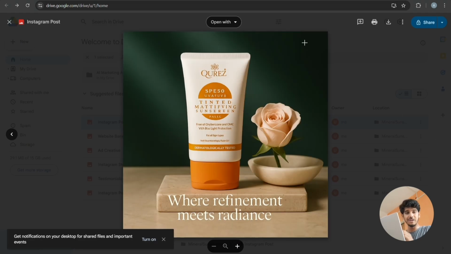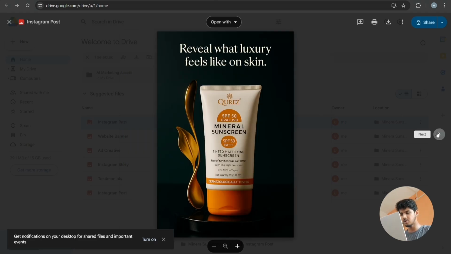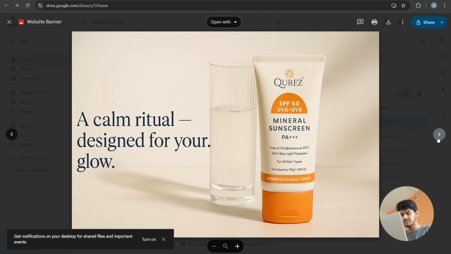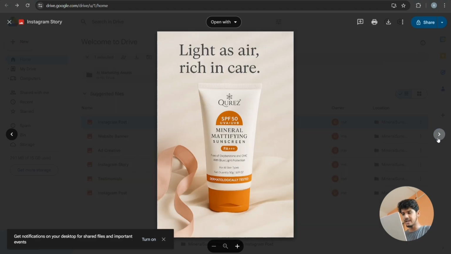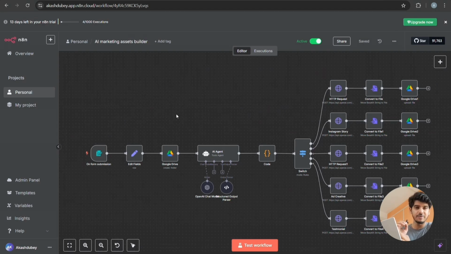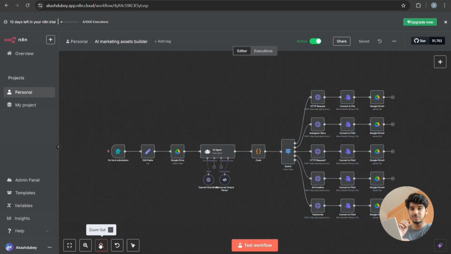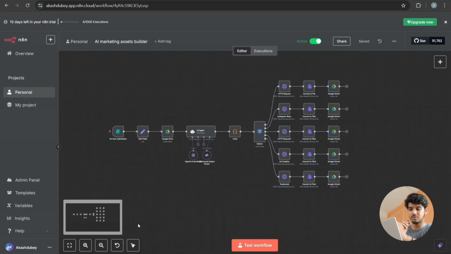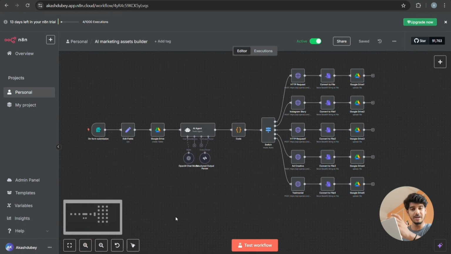This can really replace any designer for businesses, any kind of business. You can build this and sell it at any price you want. Basically this was our n8n agent, which is built for creating marketing assets. This is how you can build this agent. I have shown you the working process and the building process and everything.